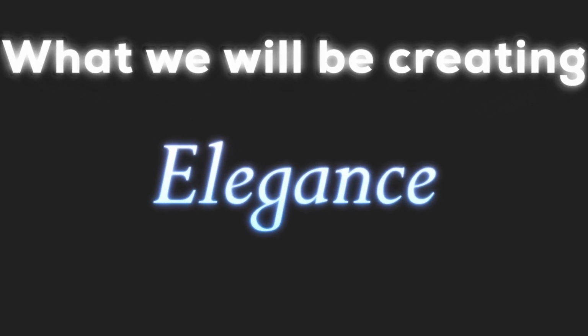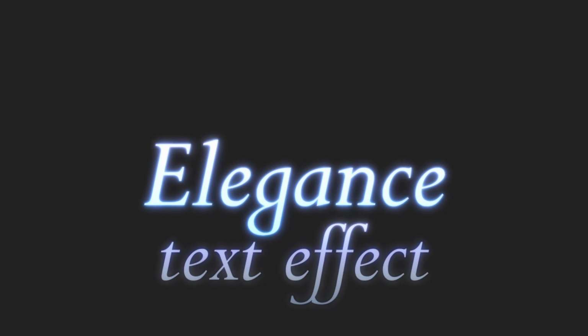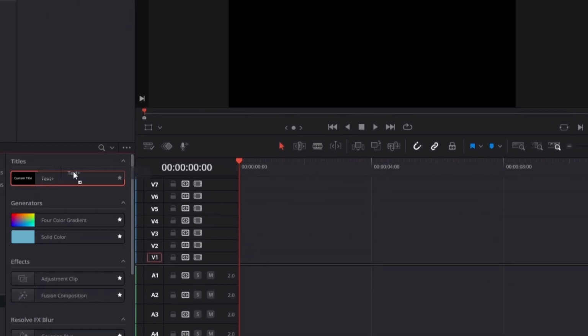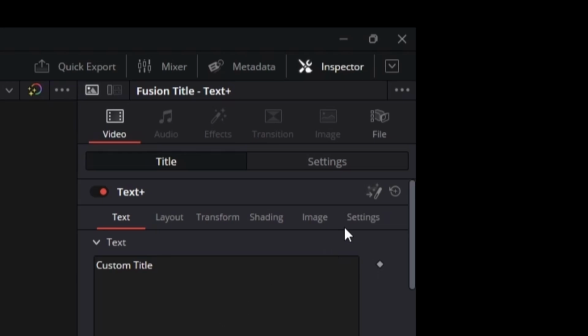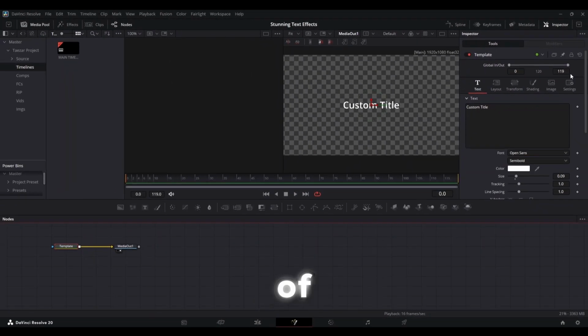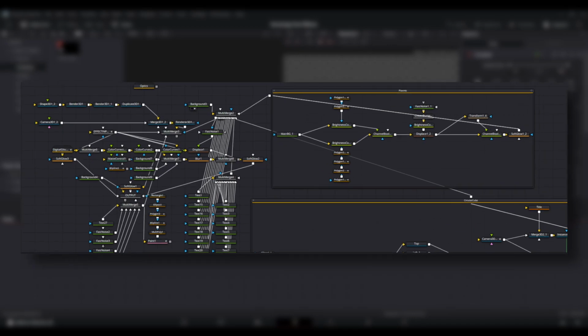Because what we will be creating is this sweet, stunning text effect, which can also be completely customized and stylized to your own liking. Start off by dragging a Text+ node into your timeline, and clicking on this cool button right here, and it will take you into the Fusion page. Your first step of maturity is accepting that you'll be using Fusion nodes if you want to make stunning effects. And trust me, they won't always look like this.